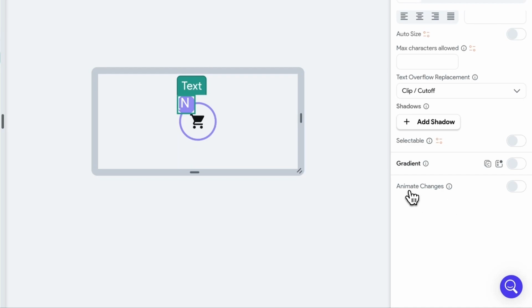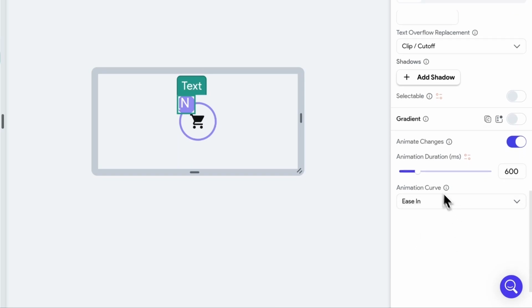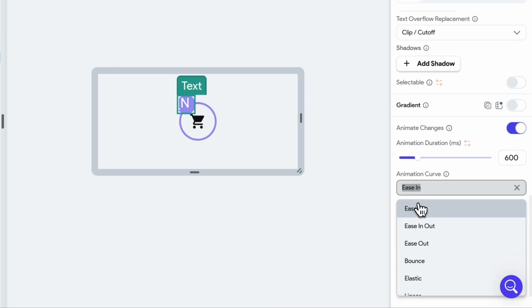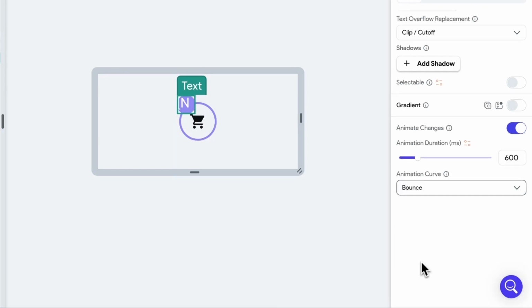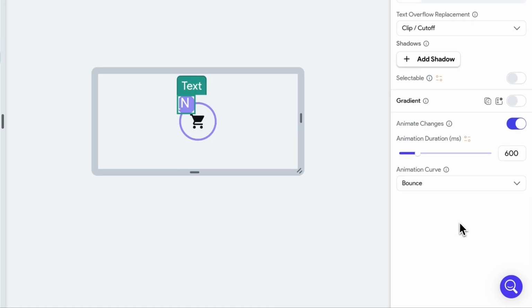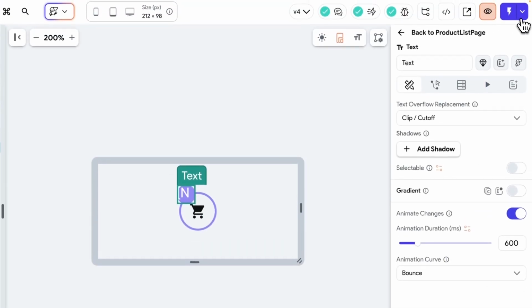Then I will now enable animate changes. And this time we're going to have two different properties, same as container, duration and animation curve. So I will go ahead and this time select bounce. Perfect. Let's go ahead and run the application one more time.